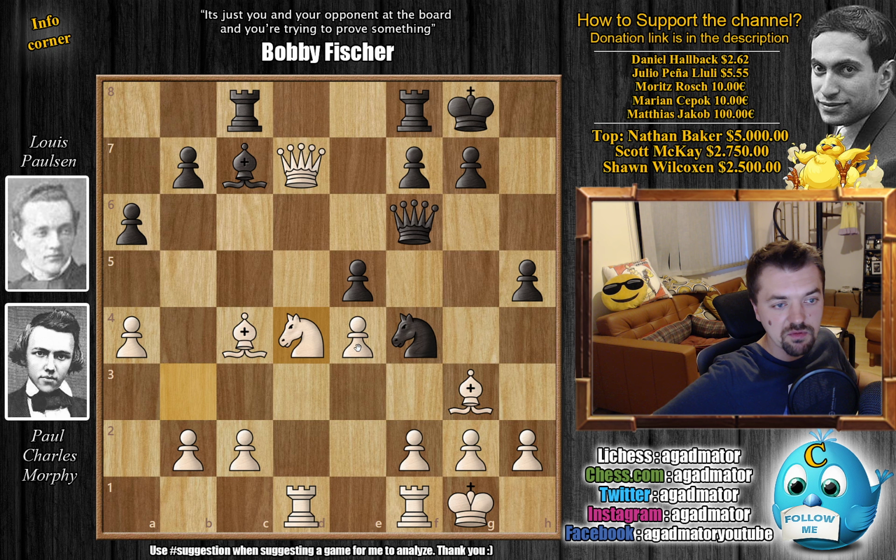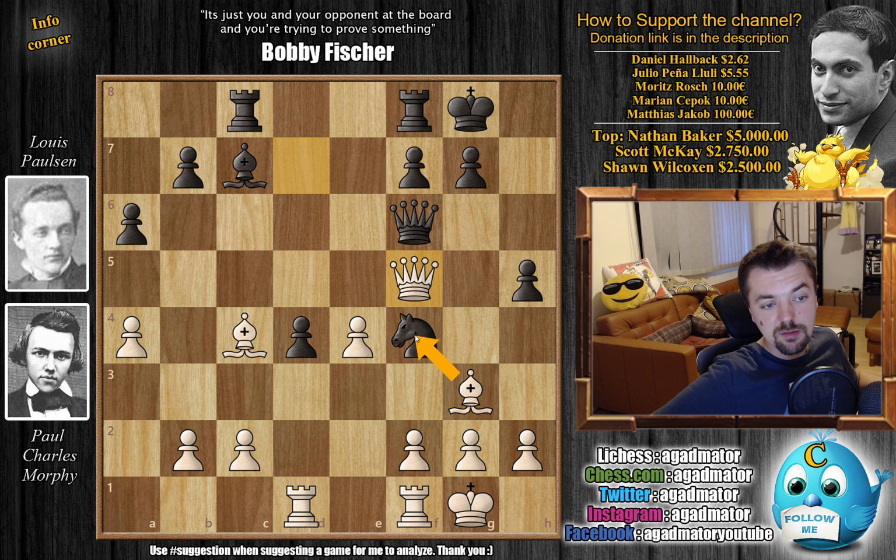So after knight captures on d4, Paulsen instead goes e captures on d4, and now Morphy goes back. Queen to f5 with a double attack on the knight, and now forces a queen trade as he's up a pawn. Paulsen says, alright, we have captures, captures, and now bishop to e5.